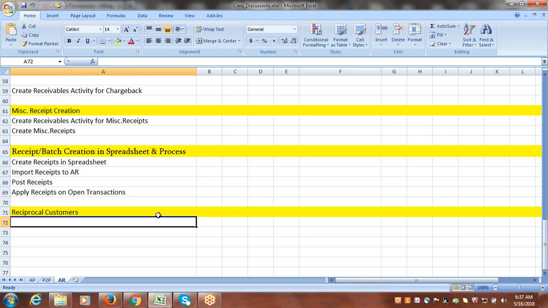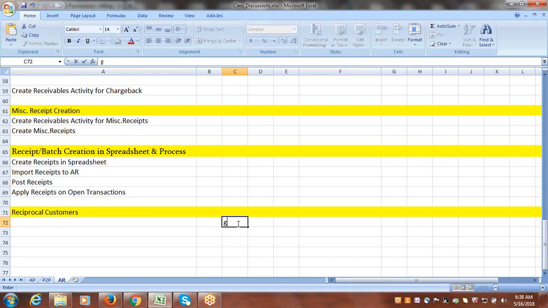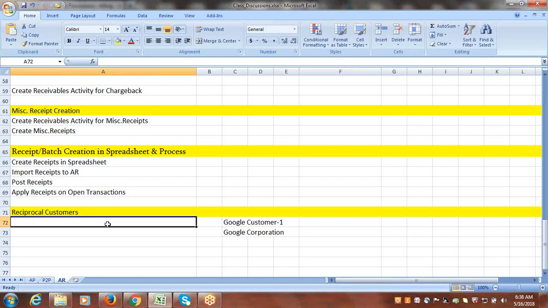So already we have one customer called Google customer 1, right? So now what we'll do is create one more customer, just with the same name, Google Corporation. Now say our actual customer is Google customer 1. So we'll create the transaction against this Google customer 1. Finally, we may get the payment from Google Corporation 1.